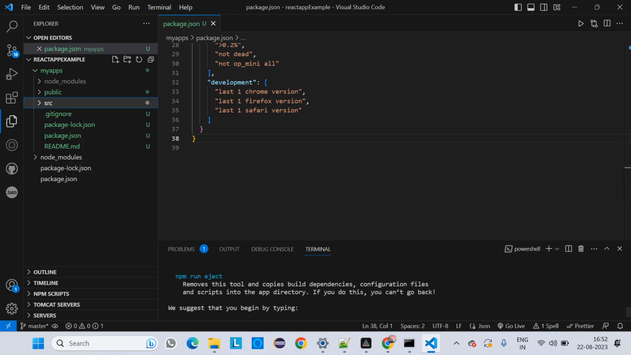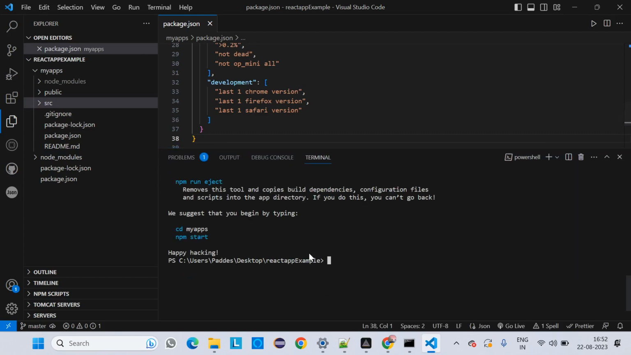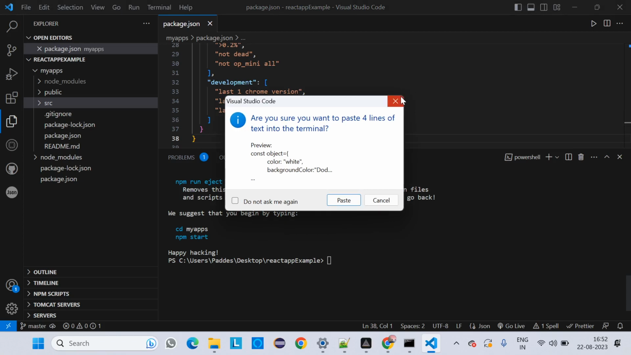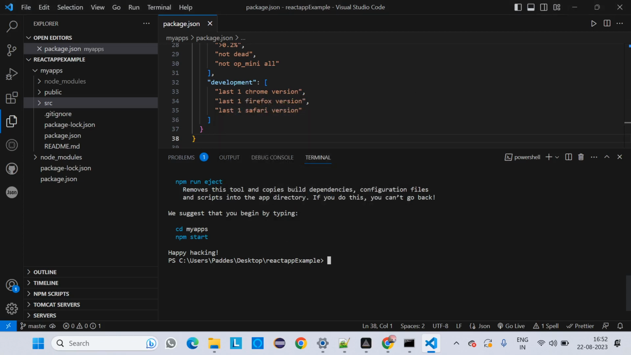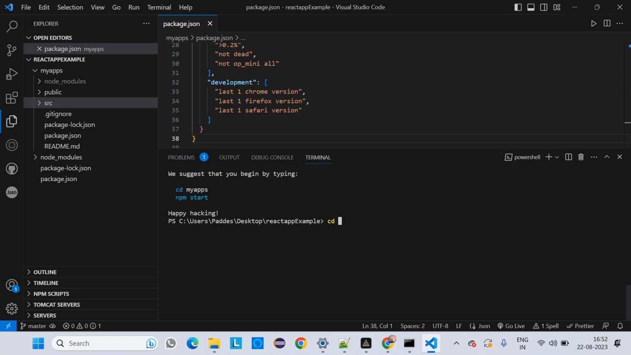Okay, so our project has been created. Now you want to execute it. You want to open your project. First of all, you have to go inside that folder. Okay, this one is our apps.